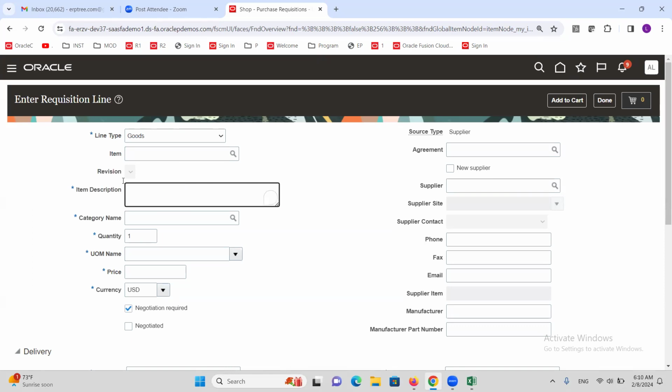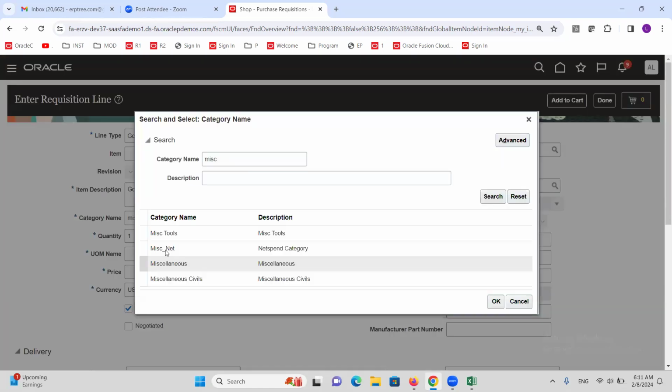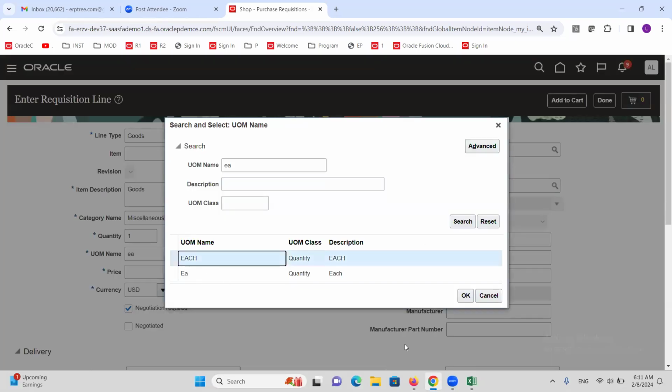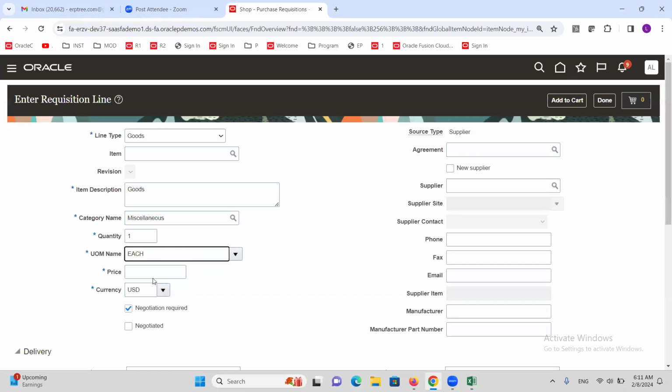So here you can write item description. You may write as goods or some expense. If you select item, automatically it will default item description, item category, and unit of measurement also. Since item we are not able to select, no issues. Here you can give category as a miscellaneous category and unit of measurement, how you measure the item, like each, price, say 1,000.